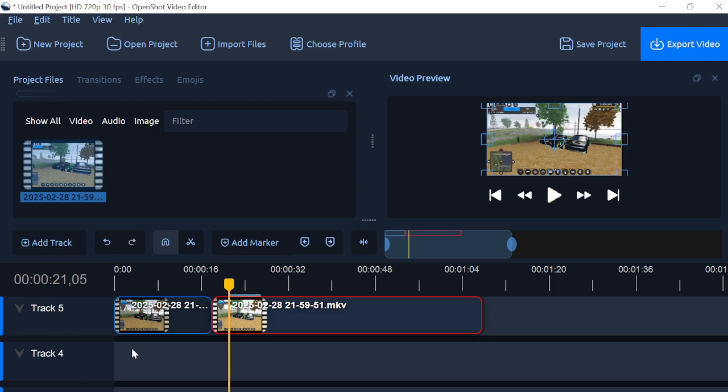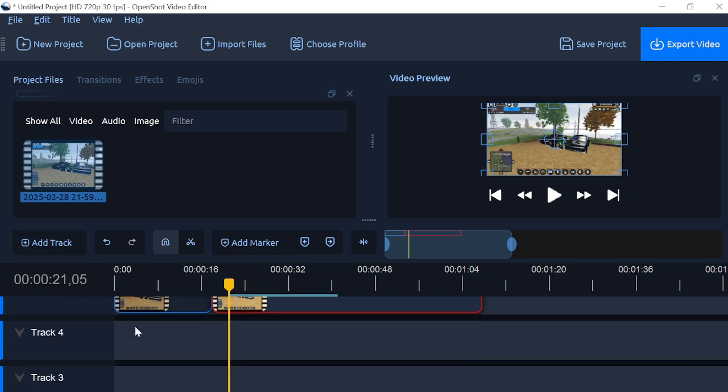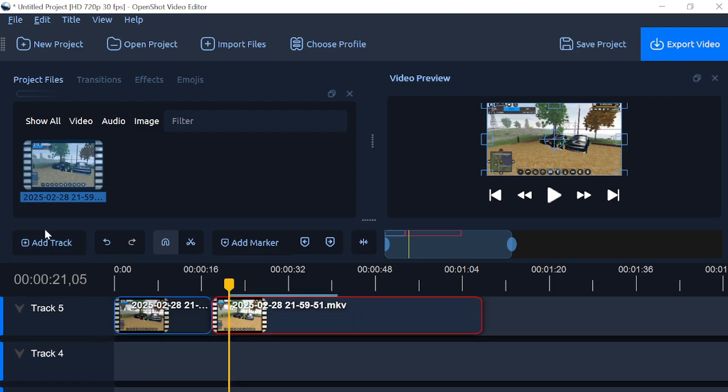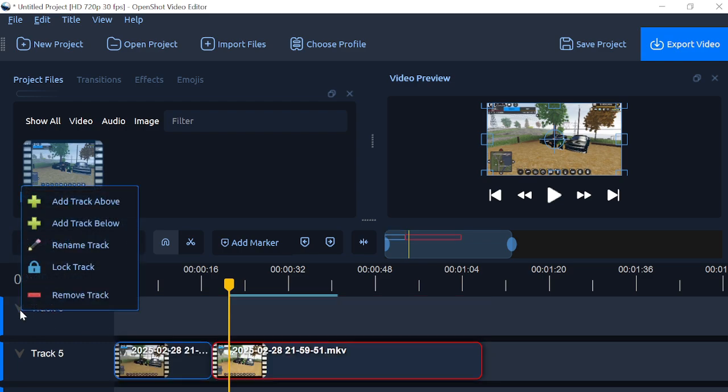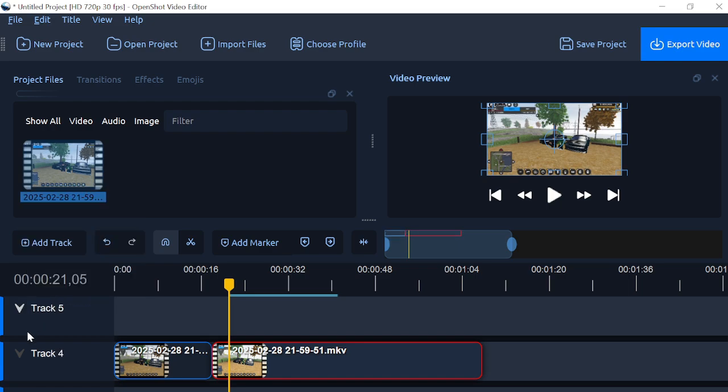To add another track, so like this, I have 5 tracks. It comes with 5 tracks. To add another track, you just click add another track. To delete a track, you just click on the arrow and click remove track. But I usually don't mess with that.